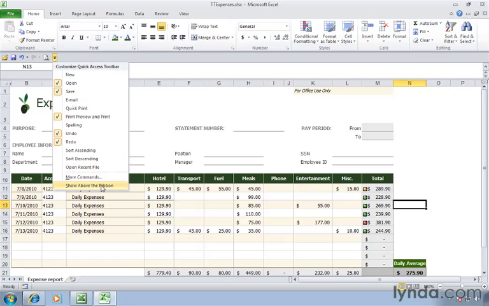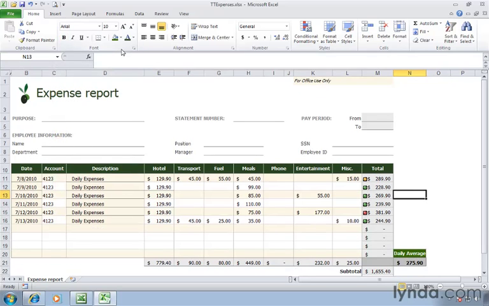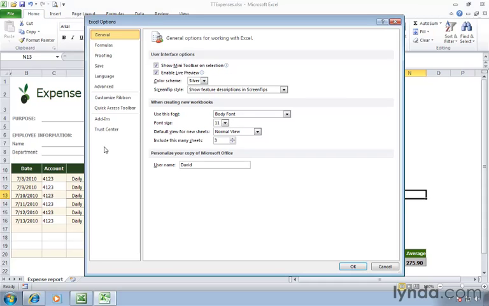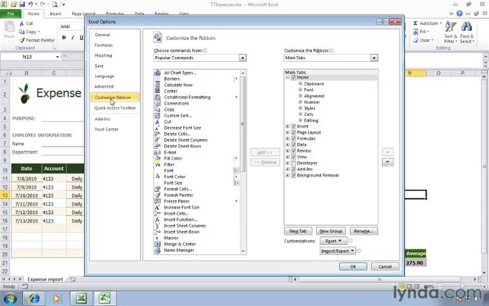Now it says show above the ribbon, and we'll set it back up at the top. Now you can also customize your ribbon as well. Let's go to Backstage View, clicking File, and down to Options. And just above the Quick Access Toolbar here in our navigation pane is Customize Ribbon. So select that.